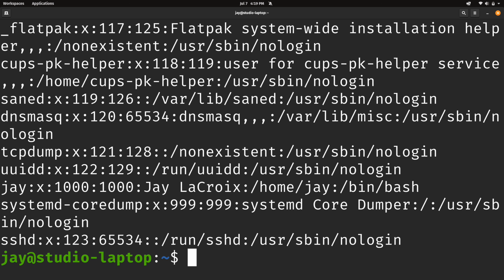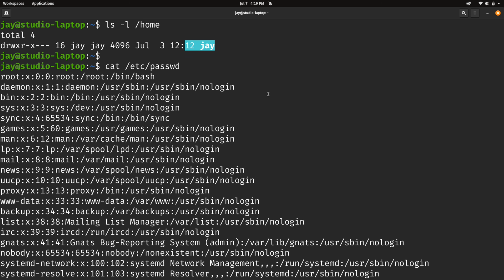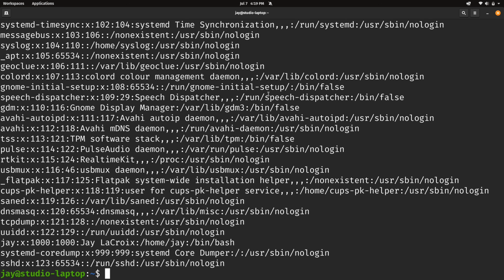And you can see that the text is wrapped here. So what I'm going to do is just lower the font size a bit. And as you can see, we have quite a few users on this system, not just mine, we have many more. You see my user right here. And each user is on their own line.